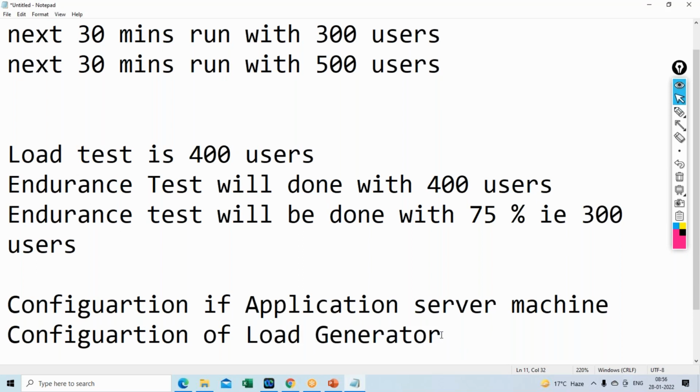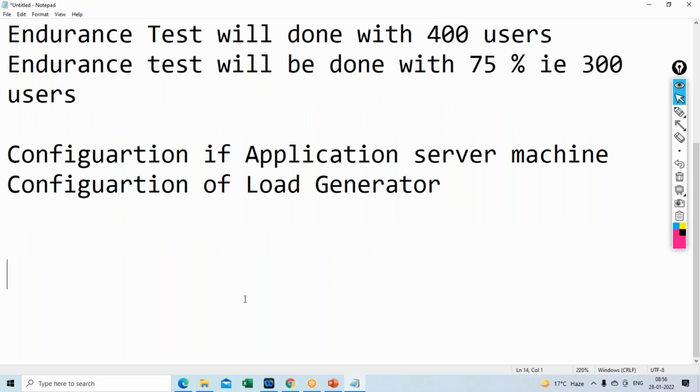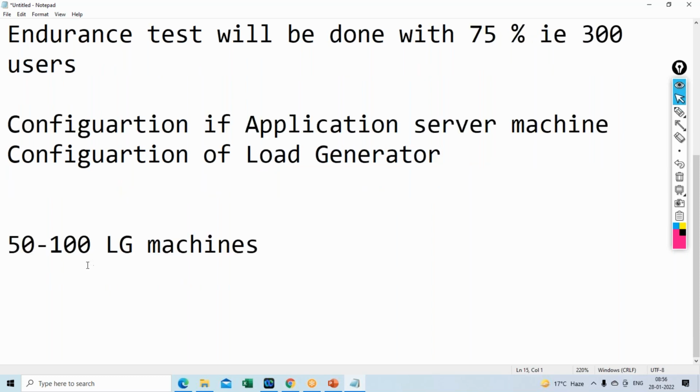Load generator machine. Basically, when you purchase a license, every company will purchase some licenses for LoadRunner, because it's a licensed tool. When they purchase a license, they will leverage the load generator machines based on the company requirement. Let's say it's a very big MNC, I'm just giving an example. They might have 50 to 100 load generator machines.